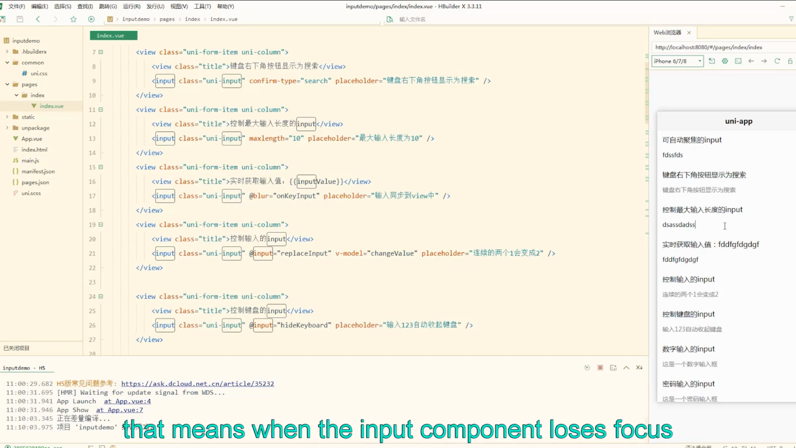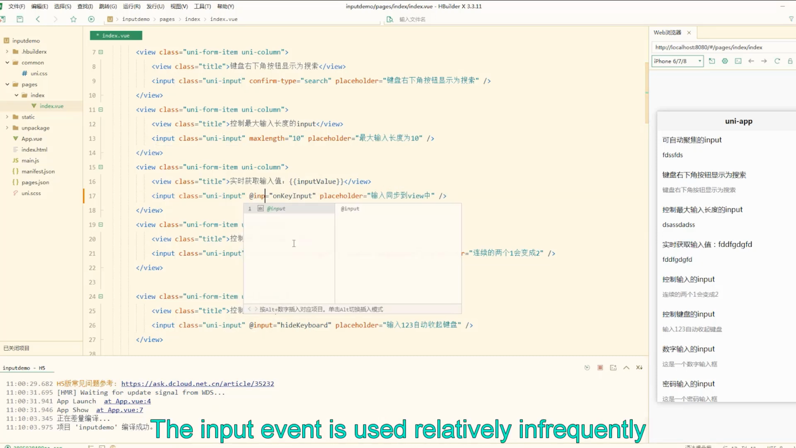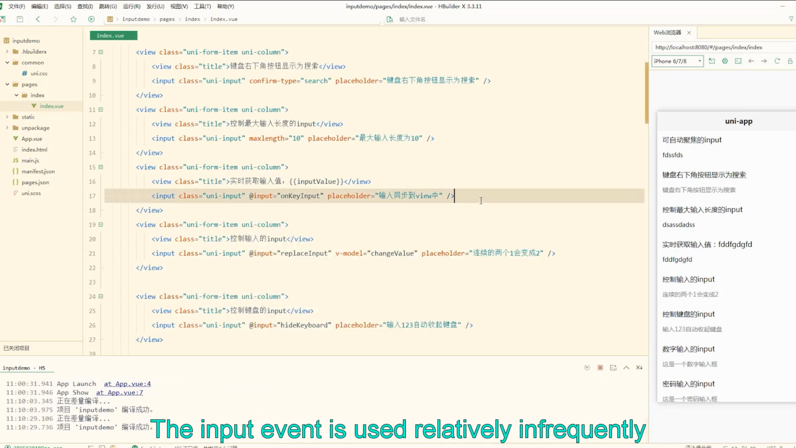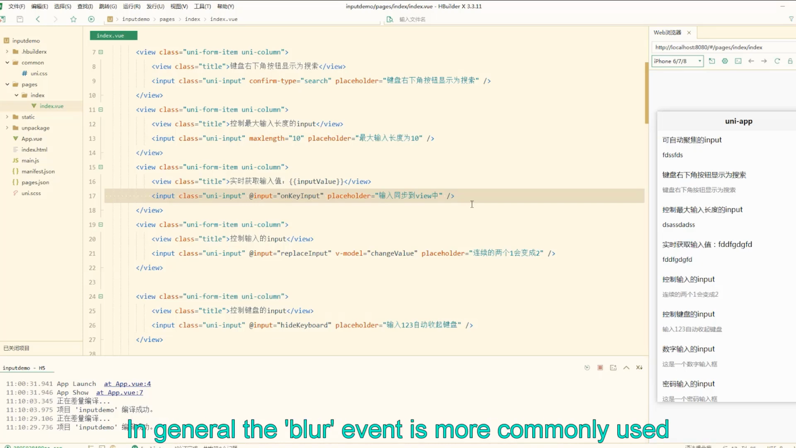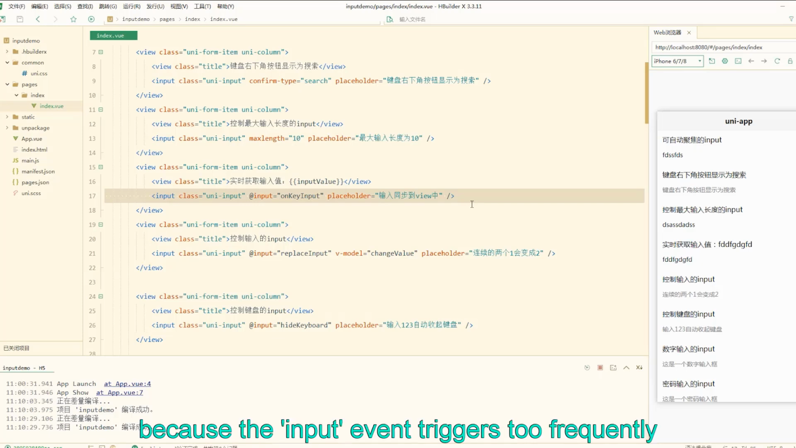That means when the input component loses focus, the text content above will change. See, this is not real-time updating. If you want to get the input content in real time, use that input event. The input event is used relatively infrequently. In general, that blur event is more commonly used, because that input event triggers too frequently.